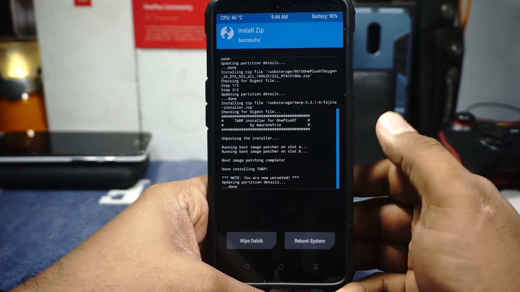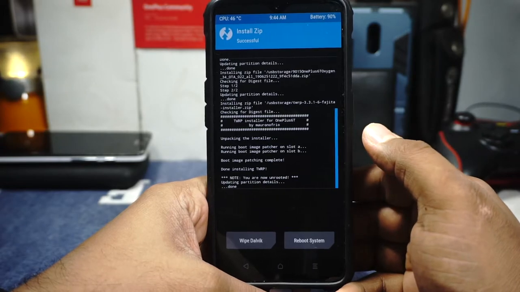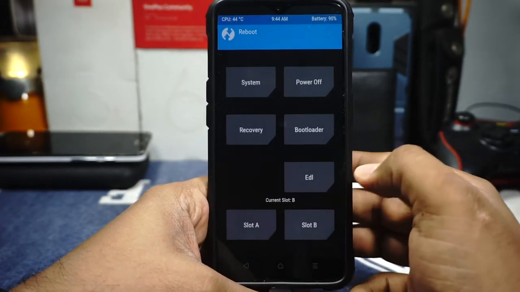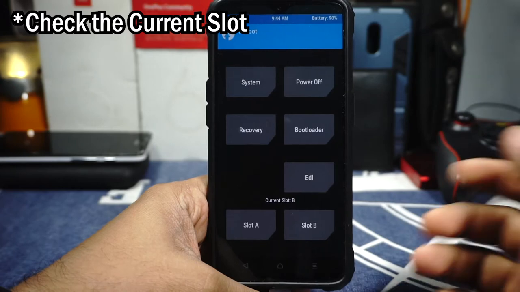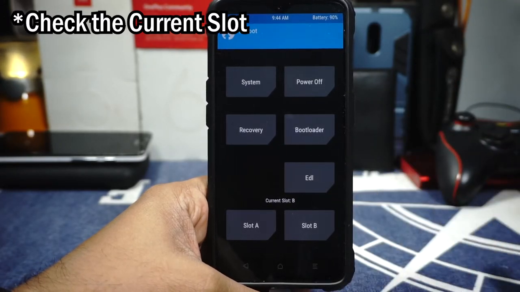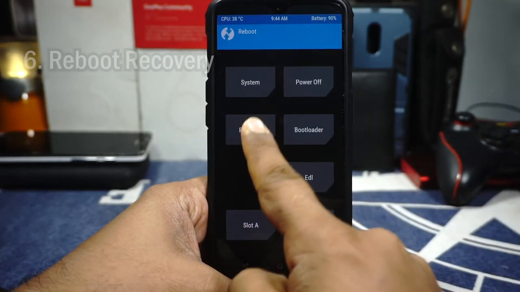So we now have TeamWin Recovery flashed and installed. Next step is to go to reboot menu. Just check the slot, whichever it is now. It is on slot B. Fine. Wouldn't make much of a difference. And click on reboot recovery.